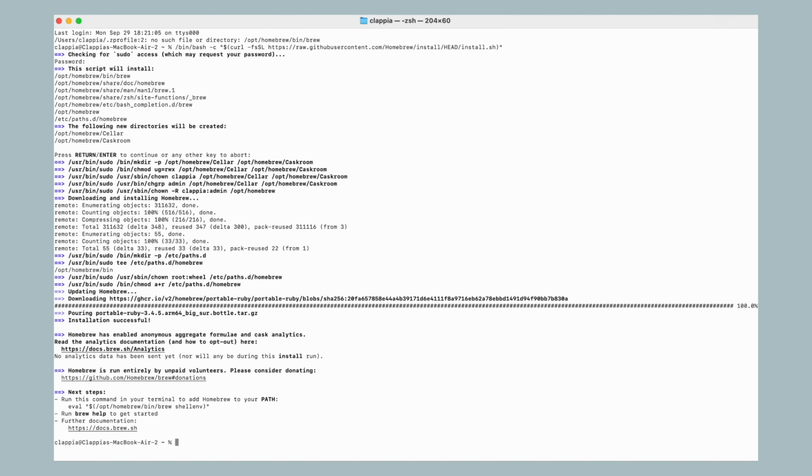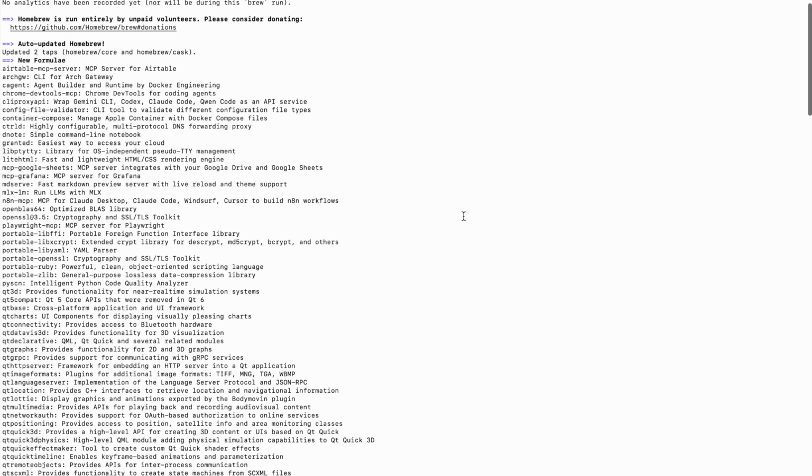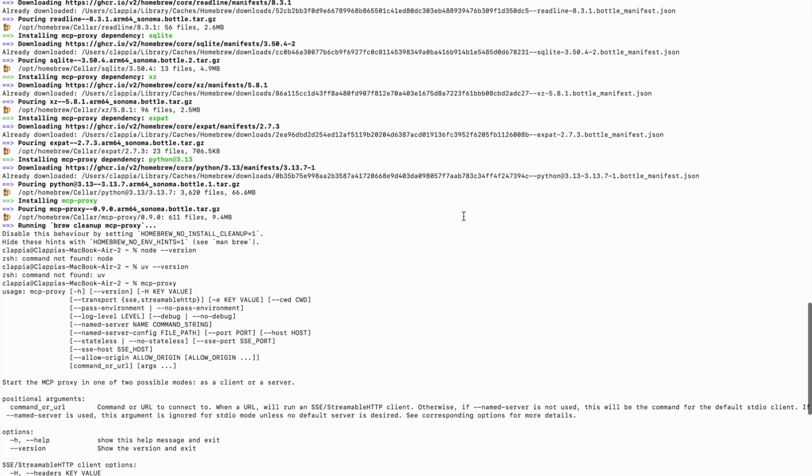Next, install the MCP proxy. The MCP proxy acts as a local bridge that lets your AI assistant securely communicate with Clappia using the MCP protocol. From the document, run this command in terminal. Once that's installed, you're done with the terminal setup.